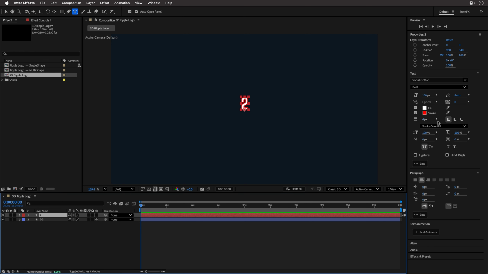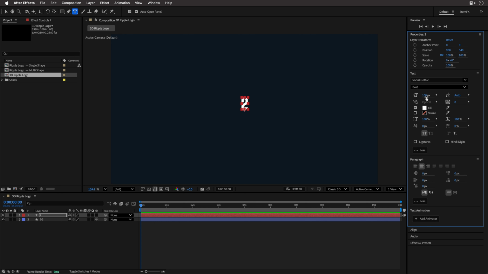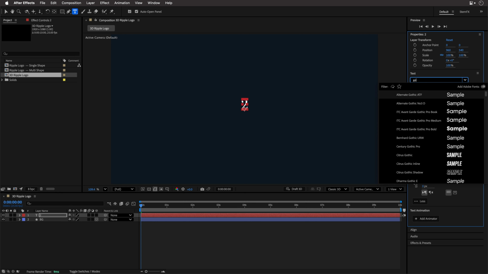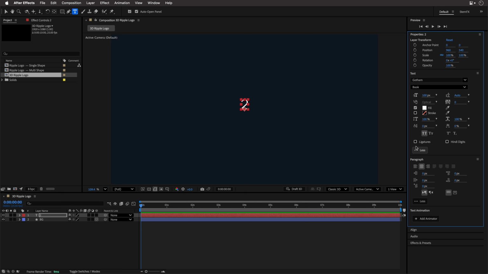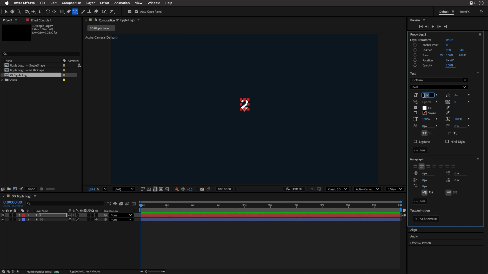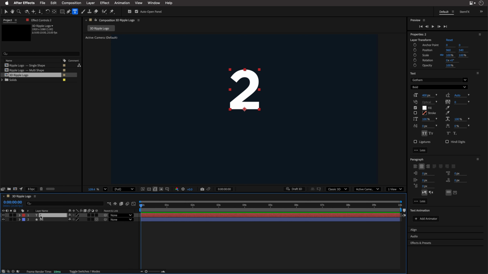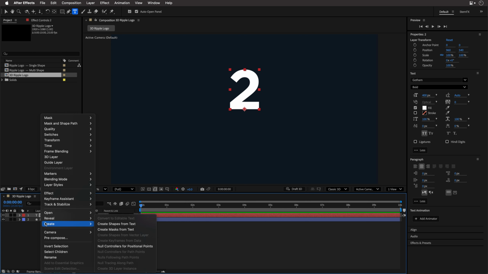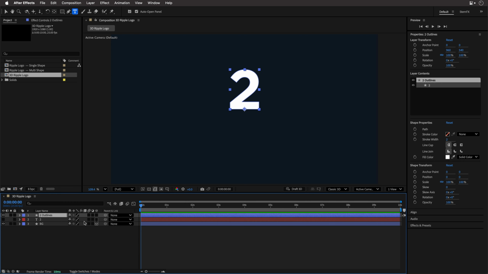So for this 2, I don't need any stroke. I'm going to change it to Gotham Bold, but you can choose any font you like. So not book, I wanted bold. Let's go with 400 to begin with. And I think this is going to be okay. So I'll select the text and I'll right click on it and choose create shapes from text.